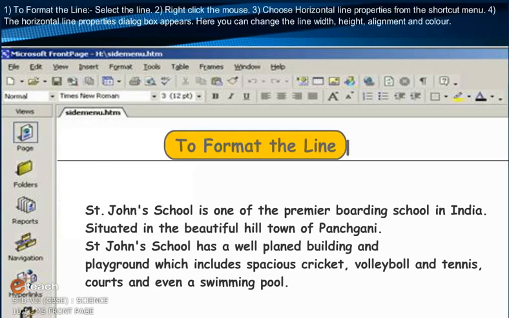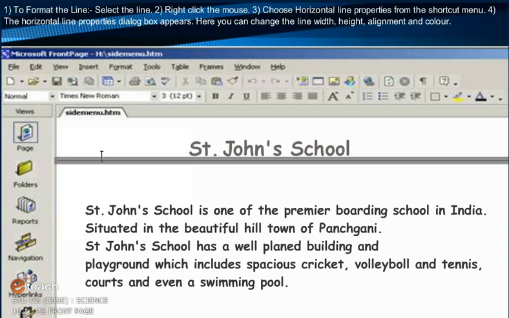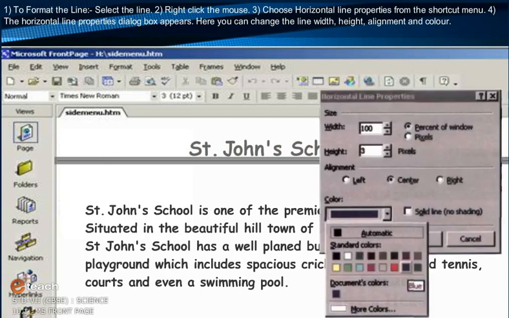To format the line, 1. Select the line. 2. Right-click the mouse. 3. Choose Horizontal Line Properties from the shortcut menu. 4. The Horizontal Line Properties dialog box appears. Here you can change the line width, height, alignment and color.